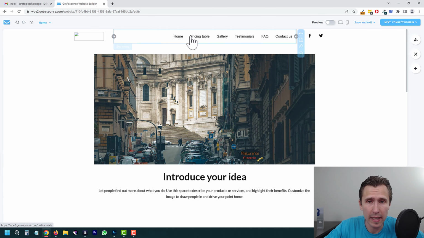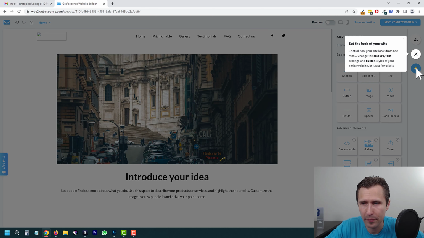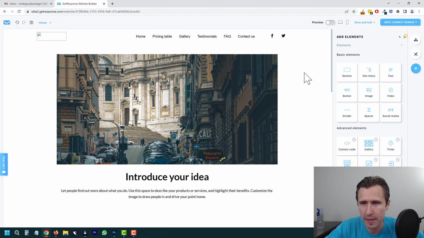And now we'll be able to edit it. So you have all these options here, right? You have the home, the pricing table, gallery, which is like the basic defaults for a website. You can add an element. Okay, I know that. I'm gonna close out of this.